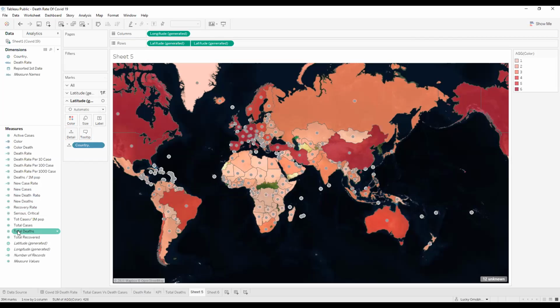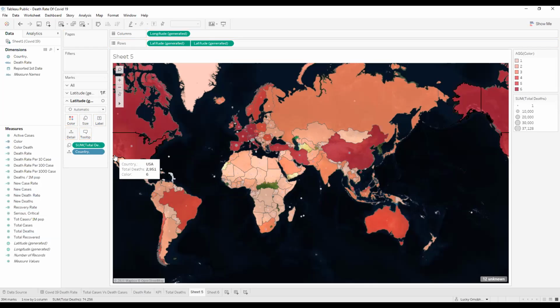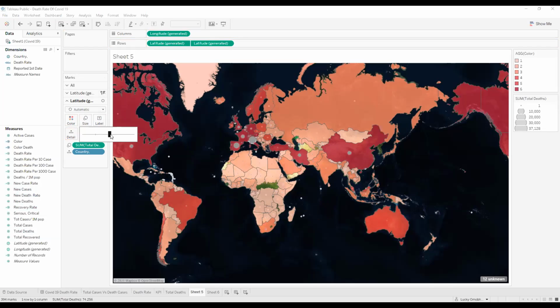Okay, so I'll go in here and put total death in size. Total death, not total cases. No, total debt. I want to show the total debt by those bubbles. Then I'll go in here and increase the size a little bit, just to make it more vivid.